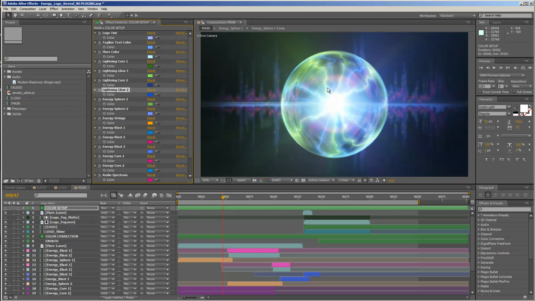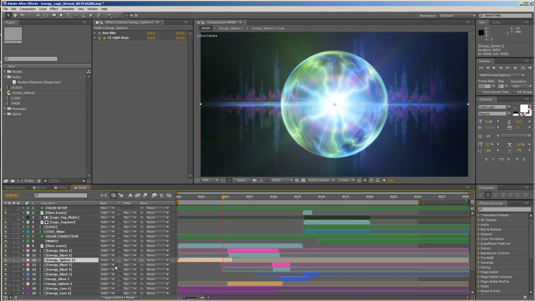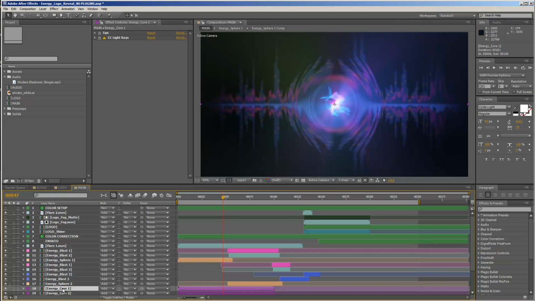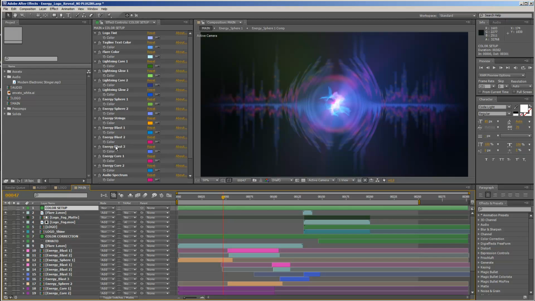Okay, what else do we have here in this scene? So you see, if I just for a moment disable my energy sphere, you will see that we still have here some energy sparks in the middle. And I also want to colorize these, and therefore I probably should turn off my flare for a moment because it's kind of hiding them. So now you see these energy sparks here in the middle. And these are the energy cores, energy core 1 and energy core 2 right down here. So color setup, and let's search for the energy cores, and you see we have them right here.